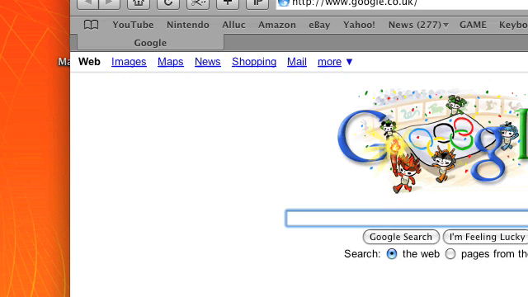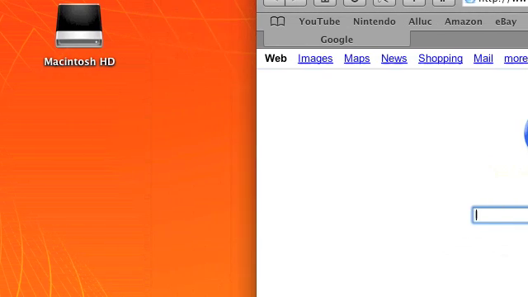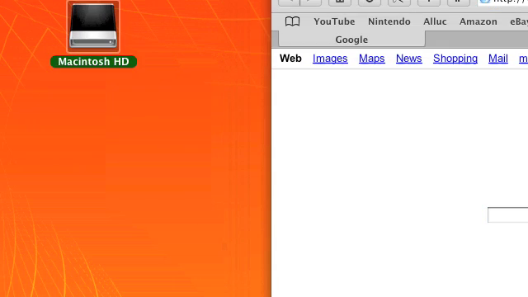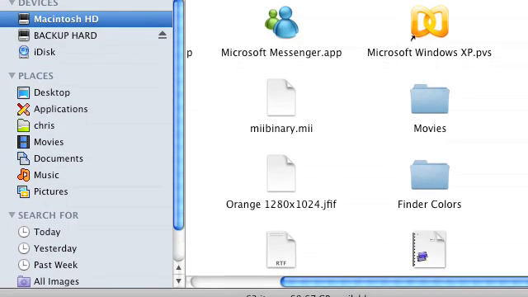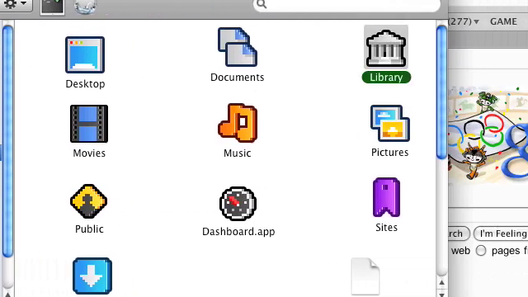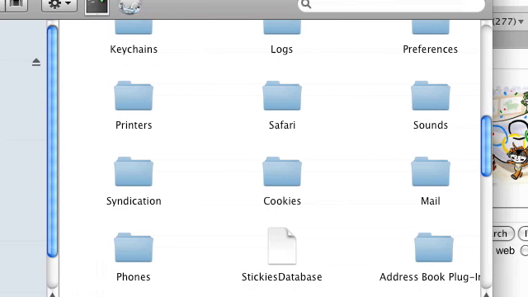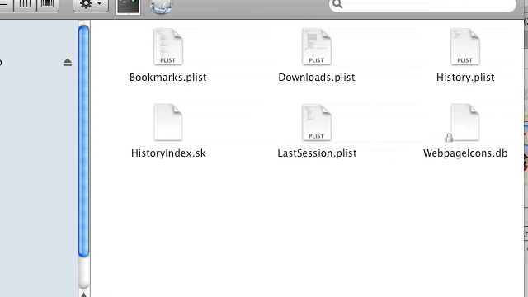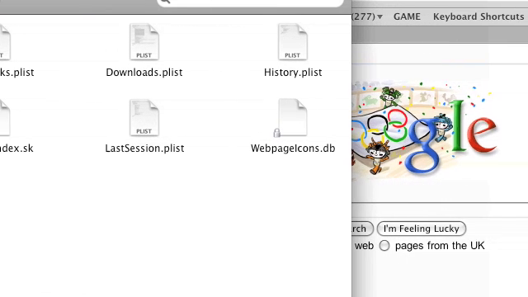The next thing to do is block the favicons. To do this, you have to go to your user, then to your library. Then click on Safari folder there, and you should see web page icons.